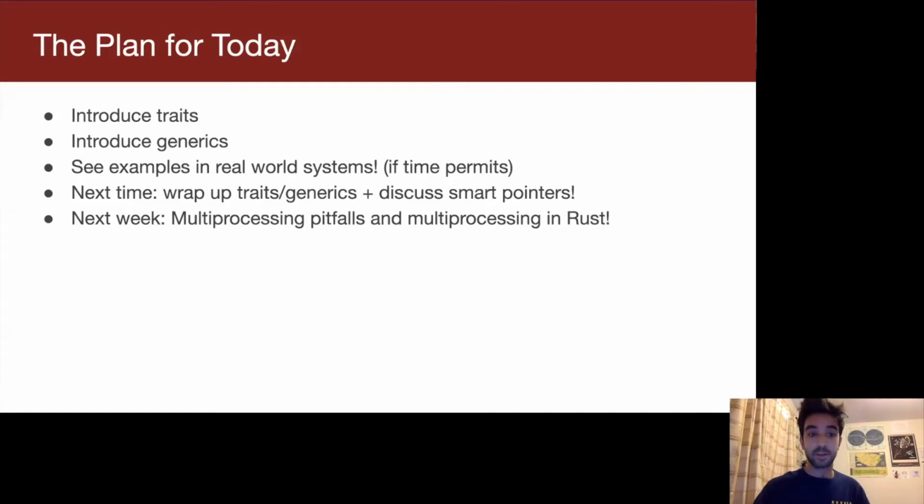And then next week, Ryan's going to be talking about multiprocessing pitfalls and some interesting components of multiprocessing in Rust. For instance, what sorts of constructs does Rust have to support communication and stuff like that, especially in signal handling. So that's going to be super interesting.